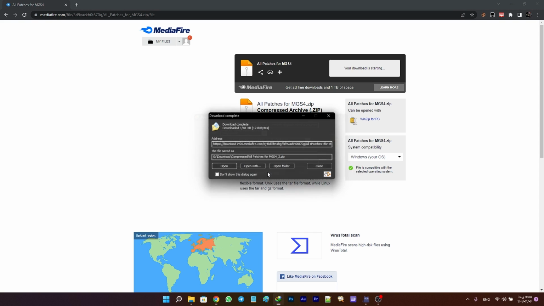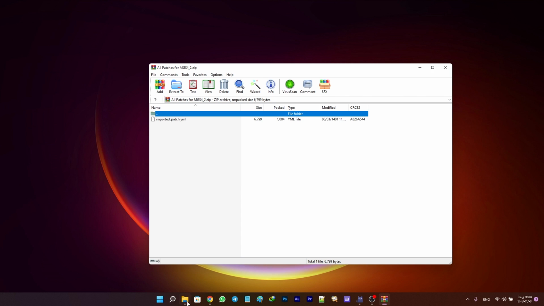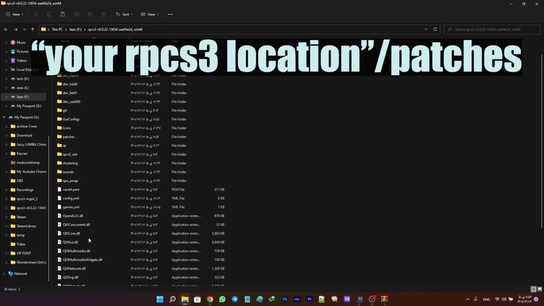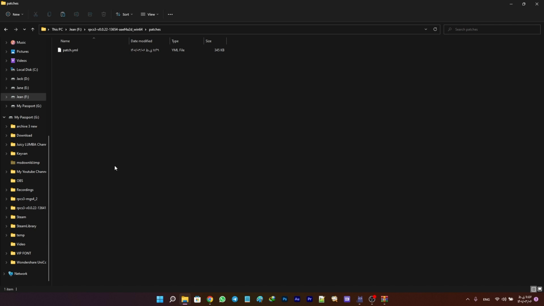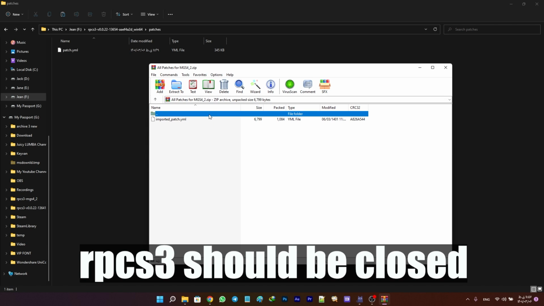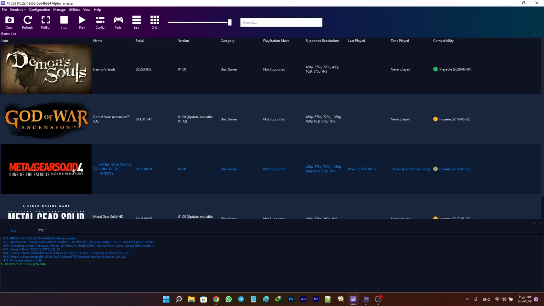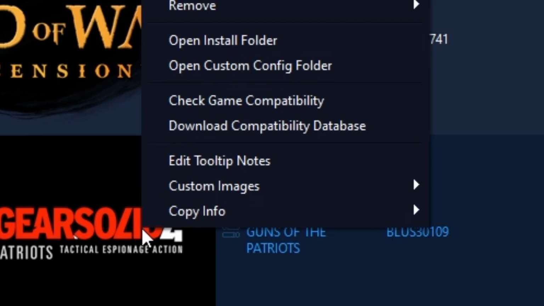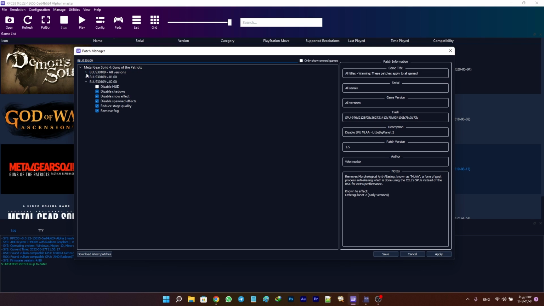Download the patch file and copy the file within the zip into your patches folder. The folder's location is where you installed your RPCS3. Paste that file next to your patch.yml and make sure RPCS3 is closed. Now you want to head back to RPCS3, right click on the game and select manage game patches. And now you can turn on the patches.